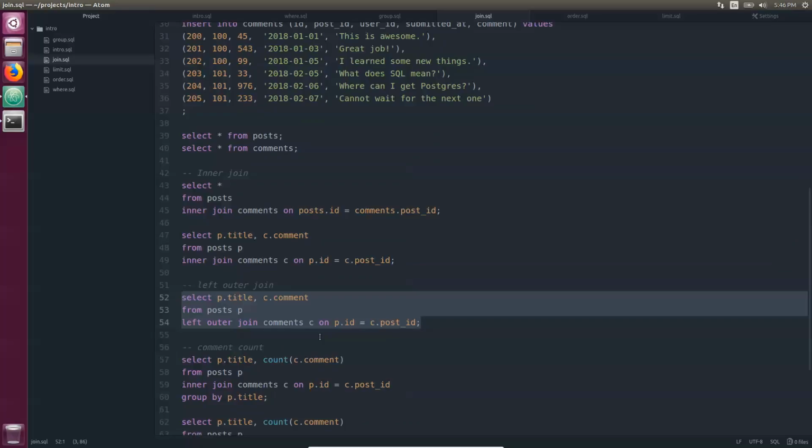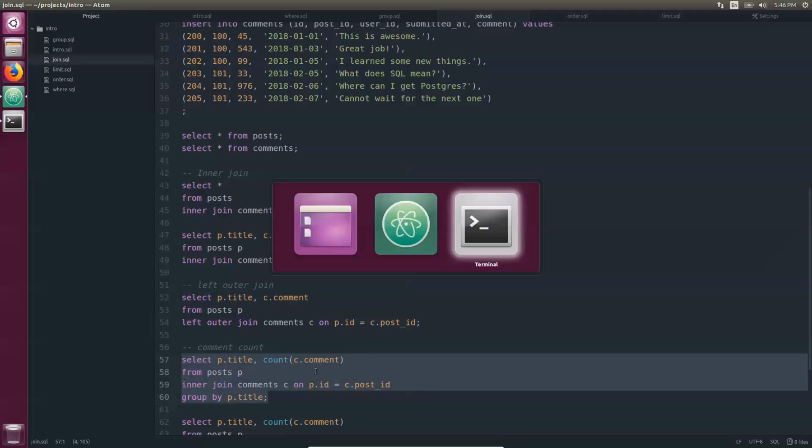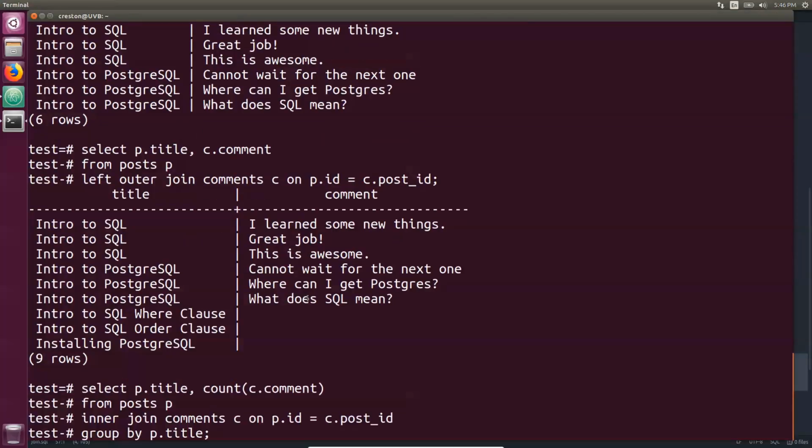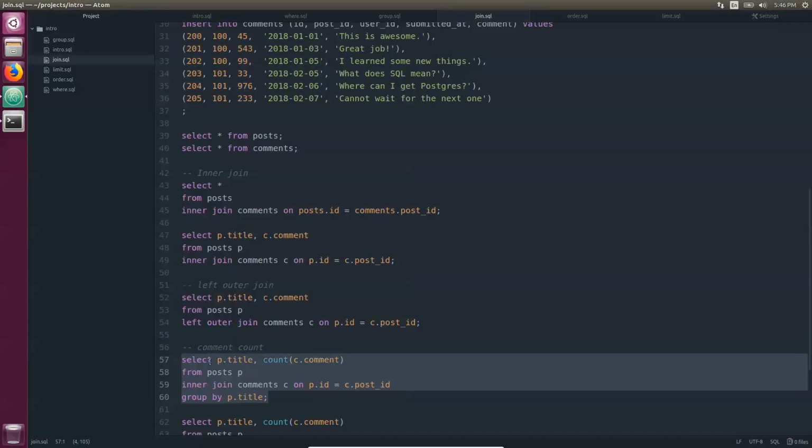Now let's do something a little bit more interesting that blogs tend to do, is they like to get a count of how many comments for each blog post. So this is a statement that can do that for you. So basically, actually let's look at it here. So we're going to pull out the post title, and we're going to do an aggregate function to count how many comments there are. From the post table, do an inner join on the comments, and we're going to group by the title so that we can get a count.